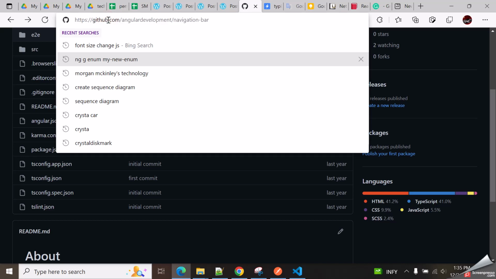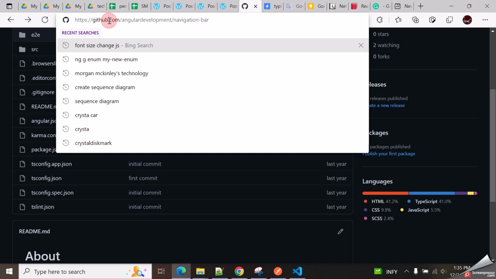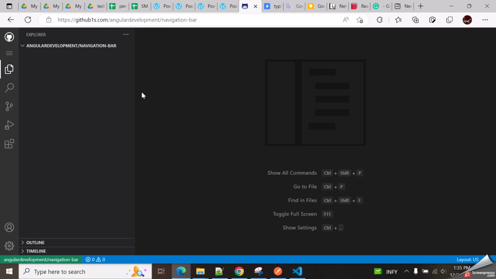So let me open. So for this, what you need to do, you need to just edit the URL of GitHub. You just need to write 1s and click enter. Then it will open the code in the VS Code.